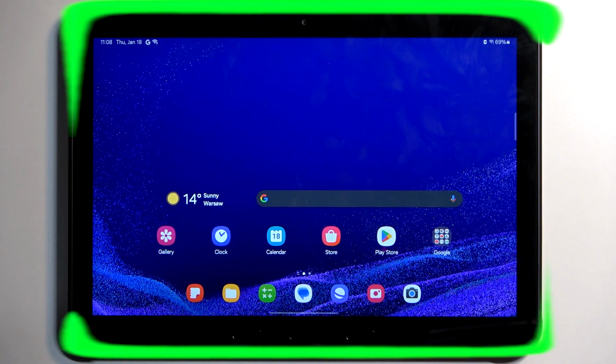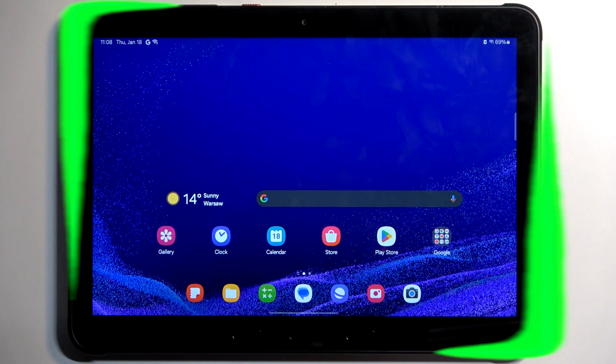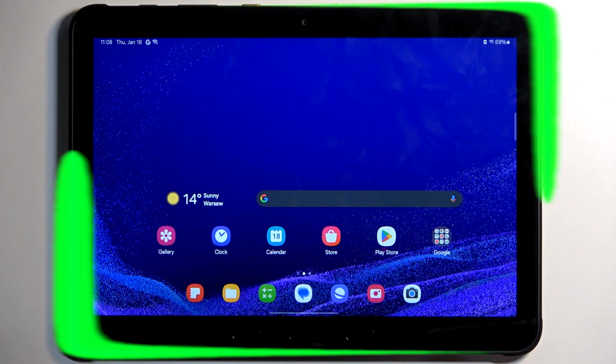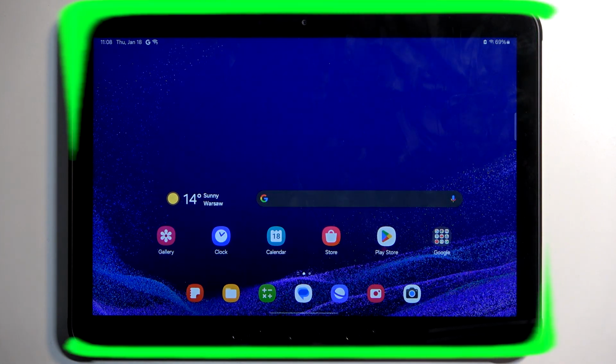Welcome. In front of me is a Samsung Galaxy Tab Active4 Pro, and today I'll show you how you can capture a screenshot on this tablet.